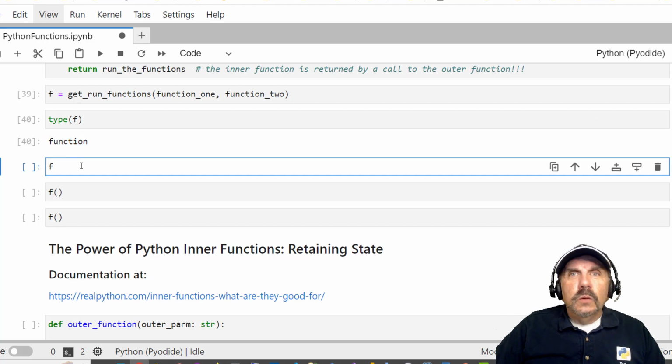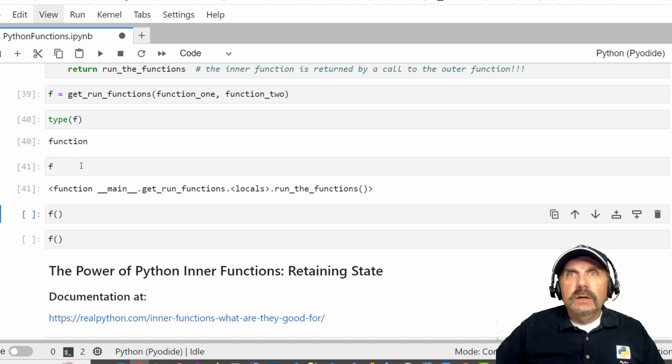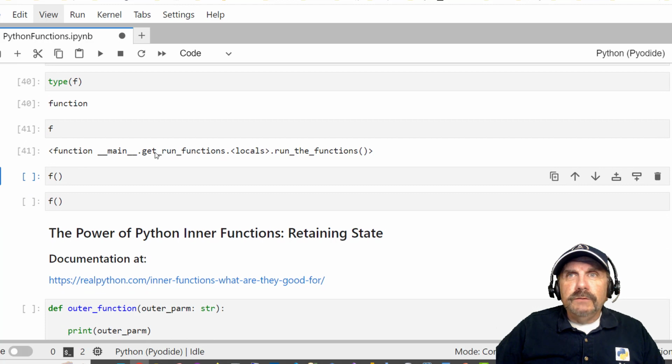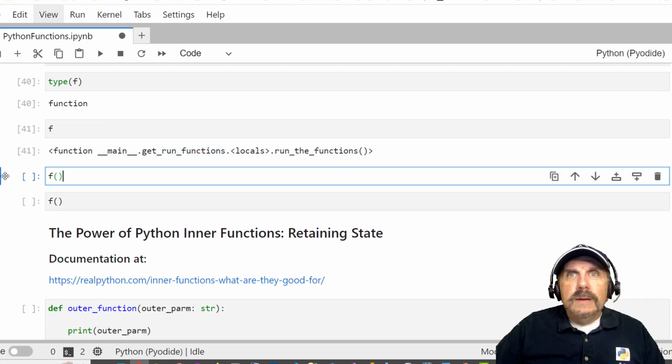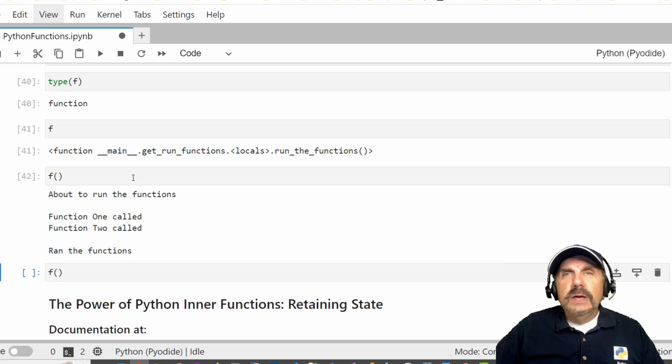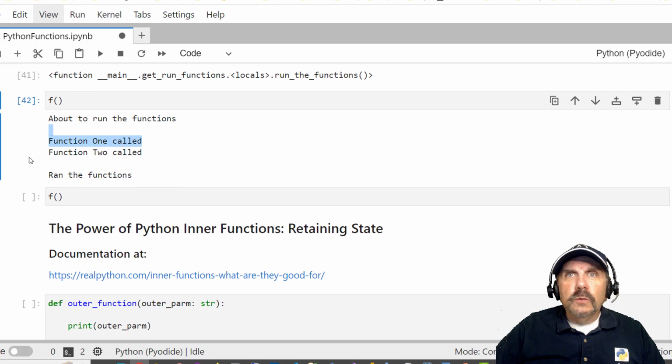Pretty cool. What happens if I just say f all by itself? Well, we get the string representation of that function, which just tells us the function name basically and what's going in, the parameters, right? But if we use parentheses, we're going to execute the function. In this case, we can see function 1 called, function 2 called, ran the functions.